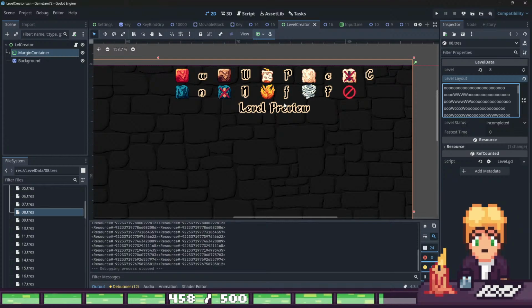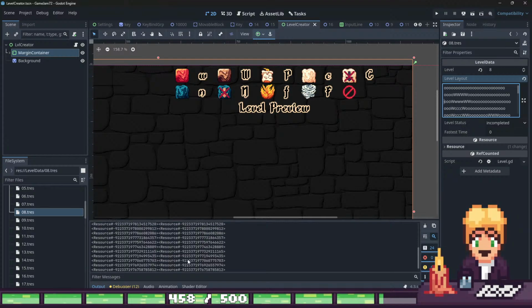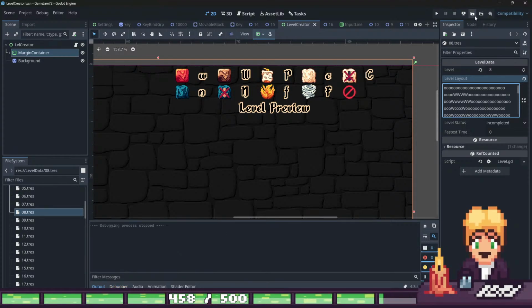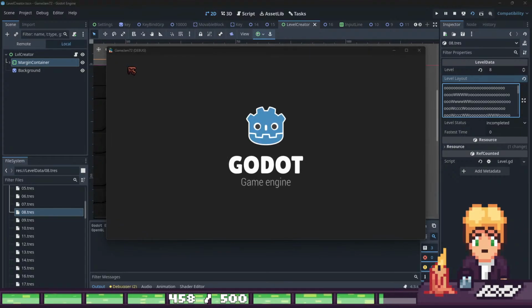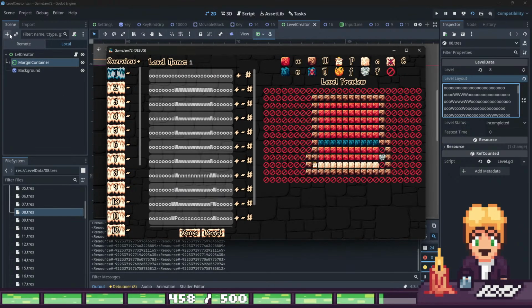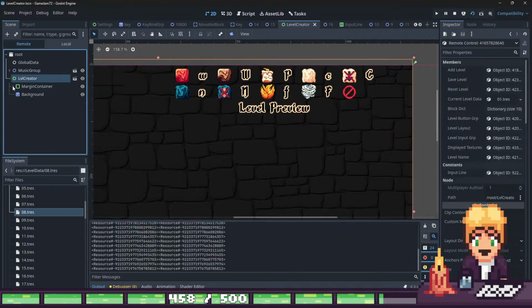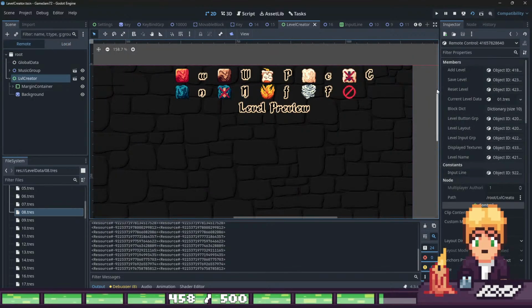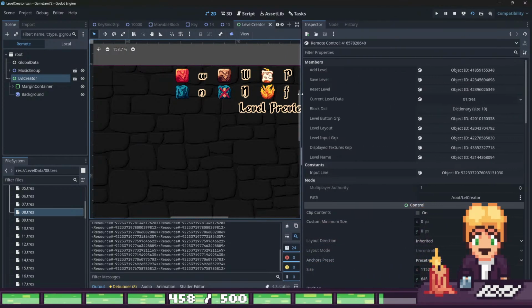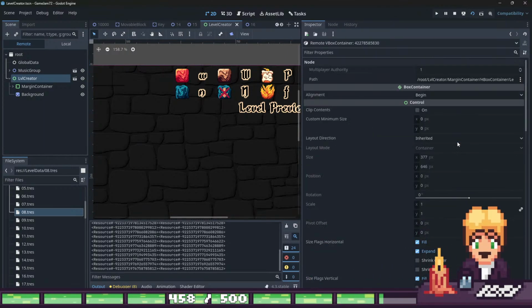Well, the spacebar isn't working properly yet. We'll start it and let's see. We start the wrong scene, start this one. We go to level 1, remote, level creator. And here we should have level input group.